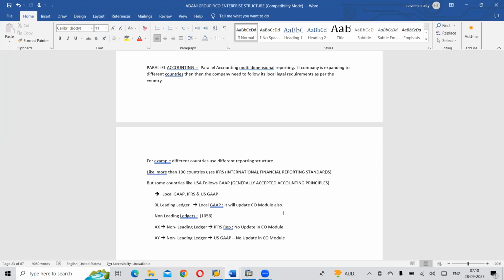IFRS reporting is nothing but international financial reporting standards. There are a total of 37 standards, and these 37 standards are followed across the globe. Local GAAP is only Indian related, US GAAP is only US related. A few more standards are going to be added now. So what does it mean if I am generating a report in IFRS?